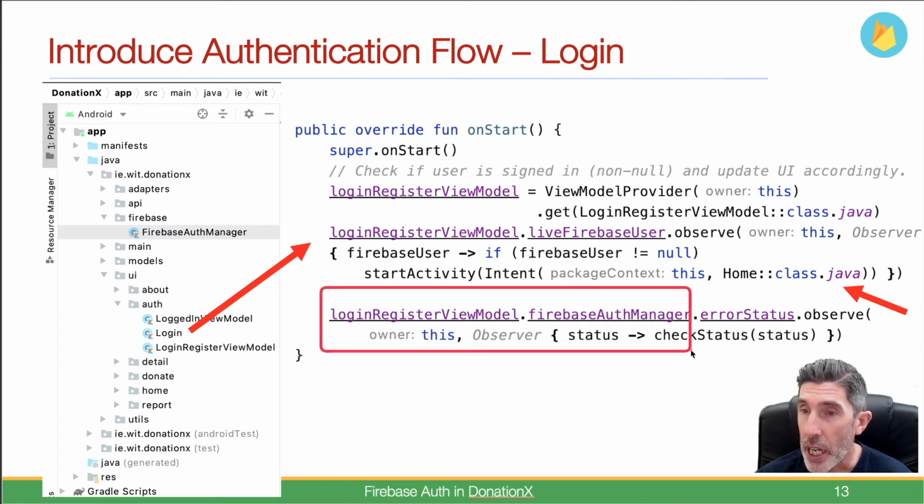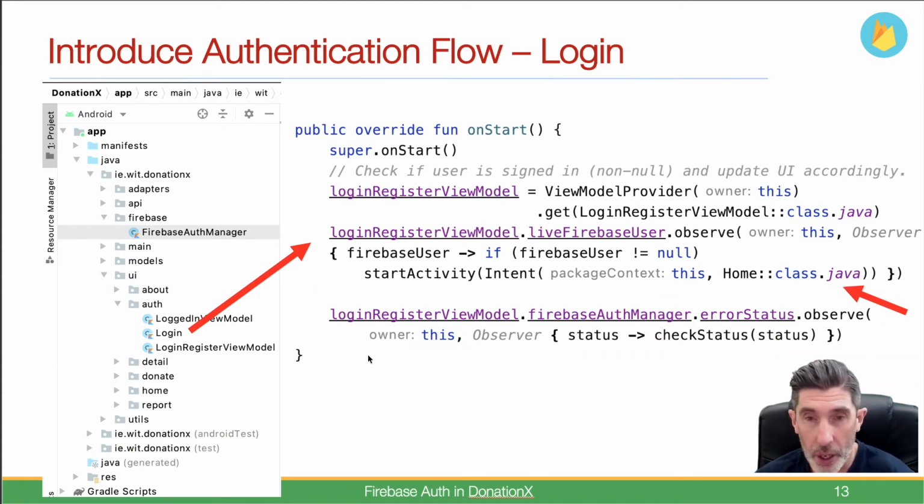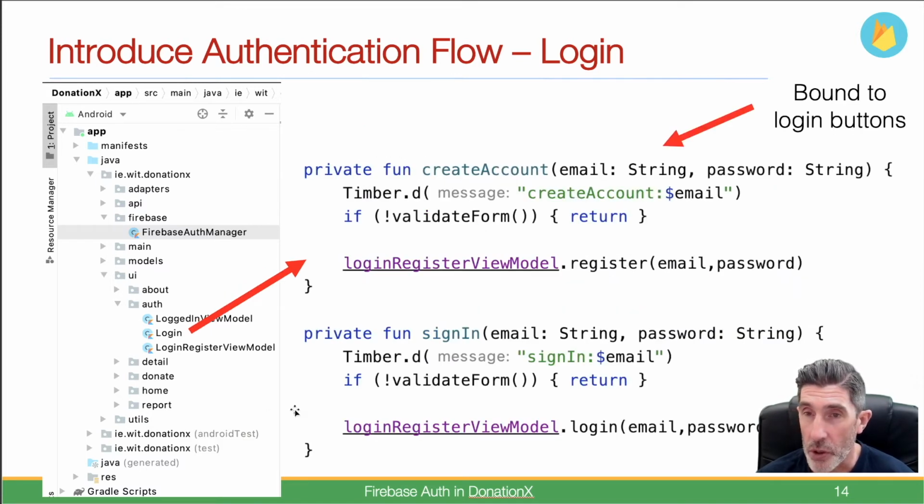Then we check the status, just to make sure that any messages coming back from Firebase are all okay. In terms of creating an account, that's tied to the login buttons. So here we have create account and sign in. In this case, maybe the user has signed out, so the user does exist, but we want to either sign in or create a new account. Or this is the first time the user is going to use your app. In the previous scenario, they're already signed in and haven't signed out, so when they launch the app again, they're taken directly into the home screen. So in here, it's a quite simple, straightforward approach.